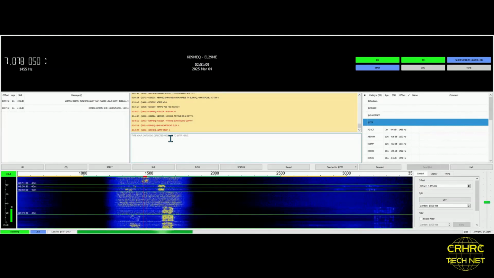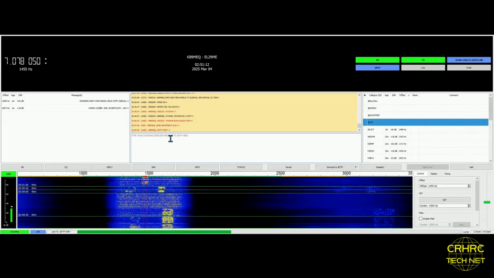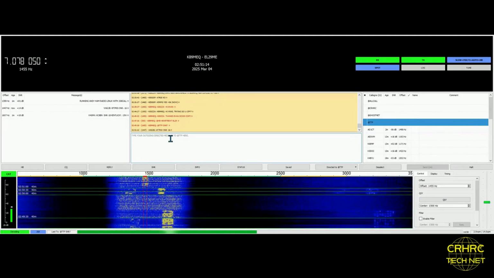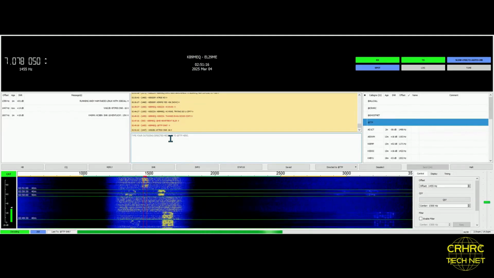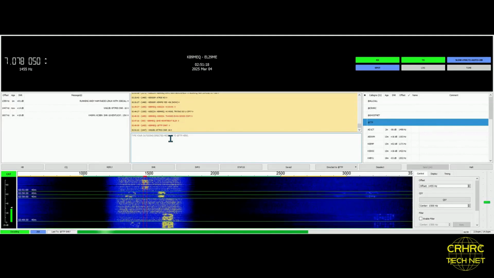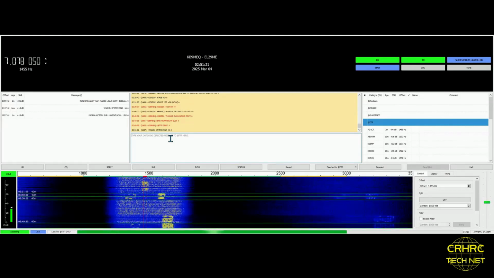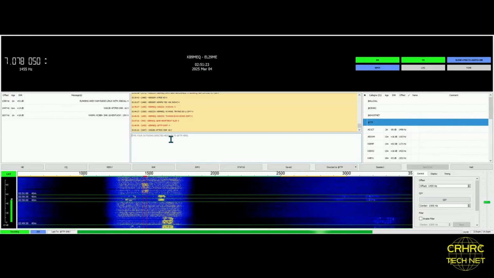All right, so we've sent that message out to the TTP group, asking for signal to noise ratio. Now we're going to give it about 30 more seconds, and see if any stations come back.